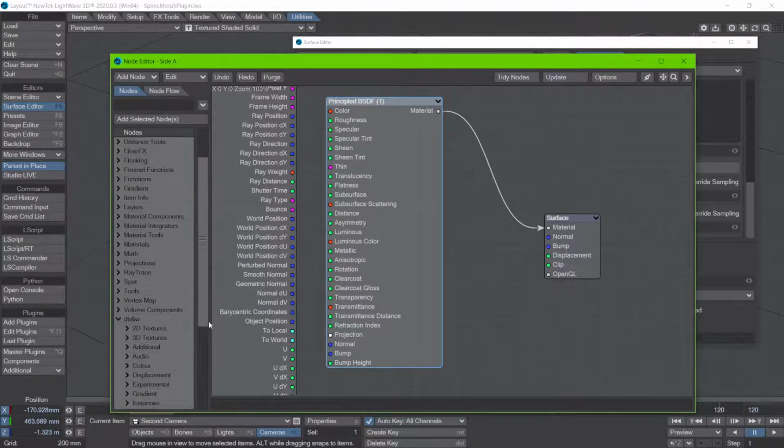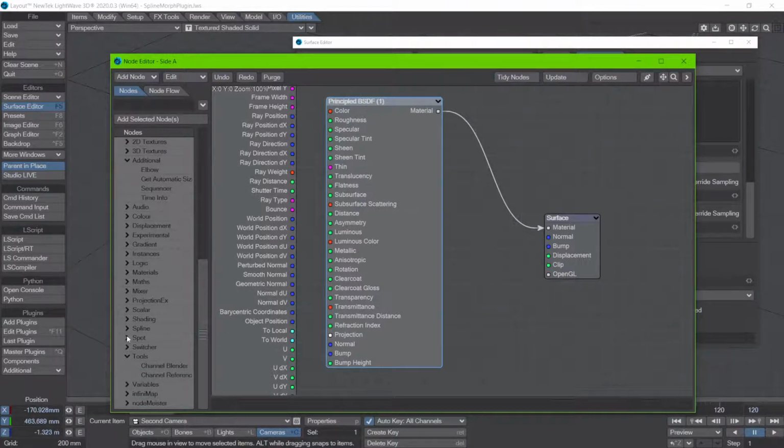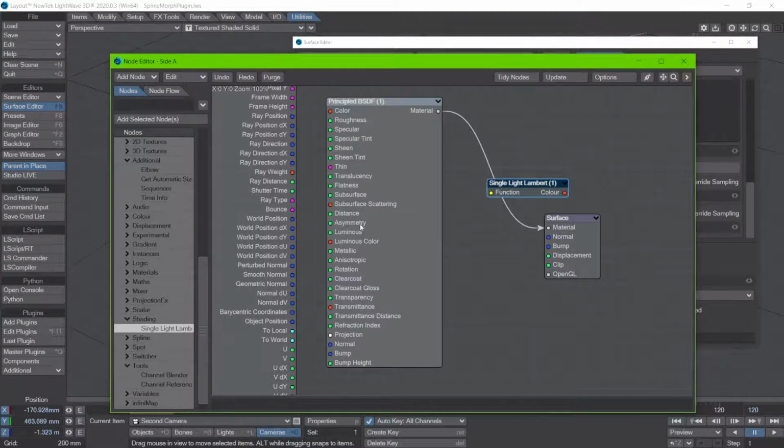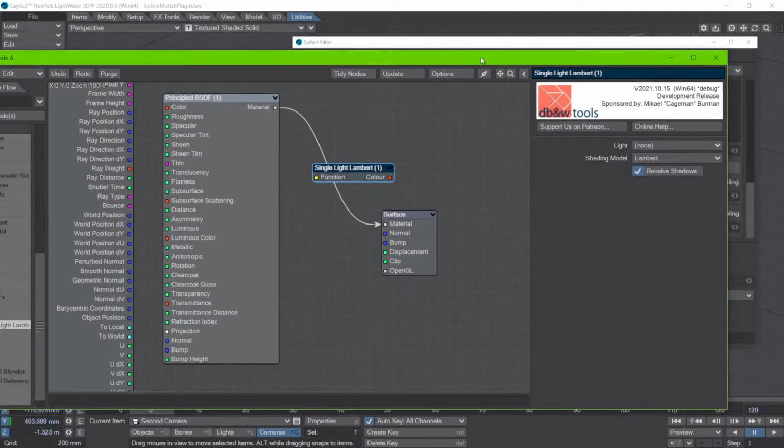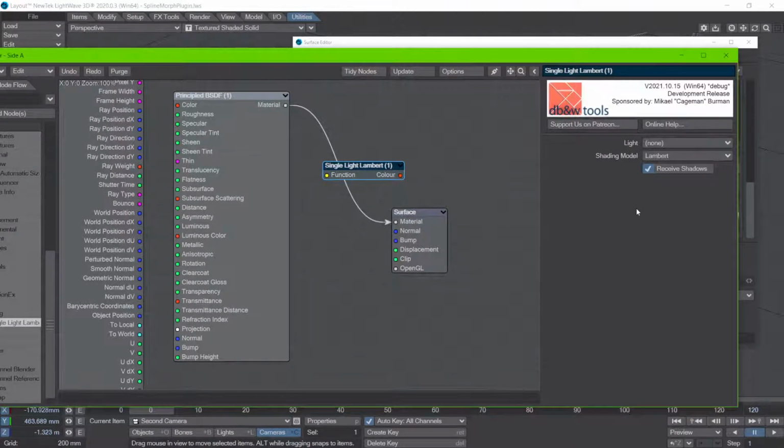One kind of way to go around that, the way that Lightwave handles things nowadays, is, oh, where is it? There's so many plugins here, but I don't even know which name I'm looking for. Shading, of course, yeah. There is a single light Lambert node. And this one essentially allows you to pick one light. Then it applies the Lambert shading model, which is essentially a diffuse shading model, to it.